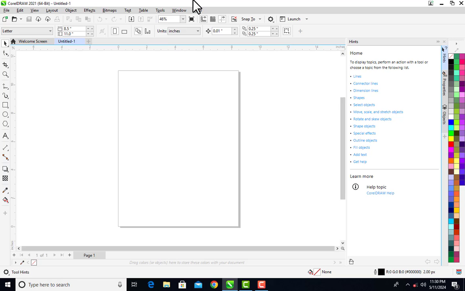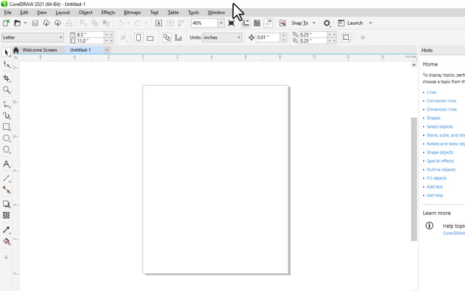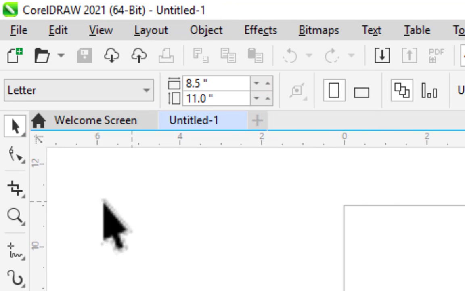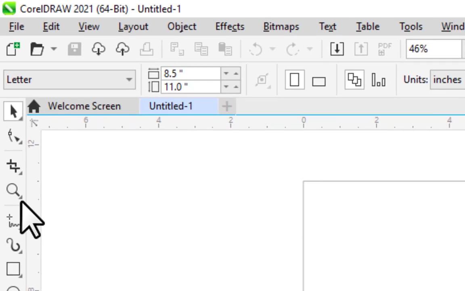All right, so the first thing we are going to be mentioning here is the title bar, where the title of your document is displayed. Now I've not saved this document, that is why it is showing Untitled-1. So if I should save this document, of course it will display the title of this document.